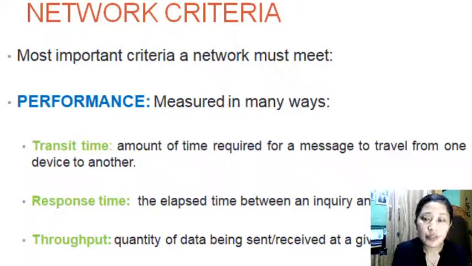So if you are given some set of networks and you have to decide which network is better, how are you going to do that? That can be done by checking how efficiently the various network criteria are being satisfied. The different network criteria are performance, reliability, and security. The various performance measurements are transit time, response time, throughput, and delay.